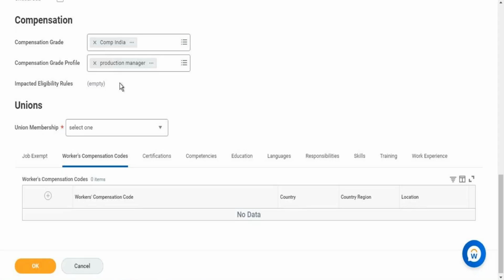A couple of criteria I have seen: for this particular grade, the eligibility rule is that this comp grade can get only a bonus between 10 and 15%, right? Yes, you can also specify earnings and other things. You can specify any specific bonus plan, salary plan, or allowance plan. If you want to restrict it only to this organization or this group, you can do that.